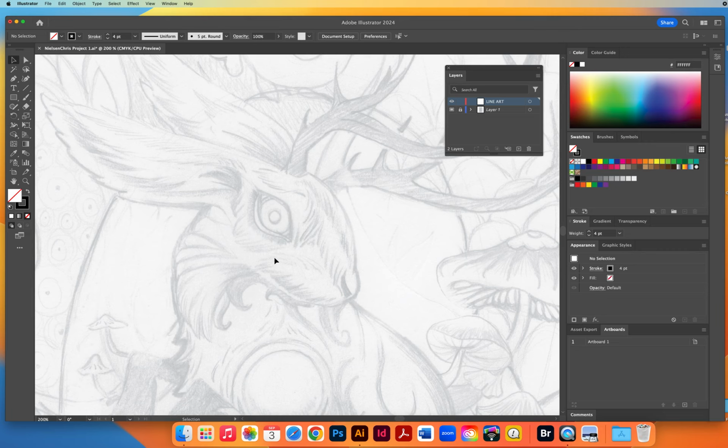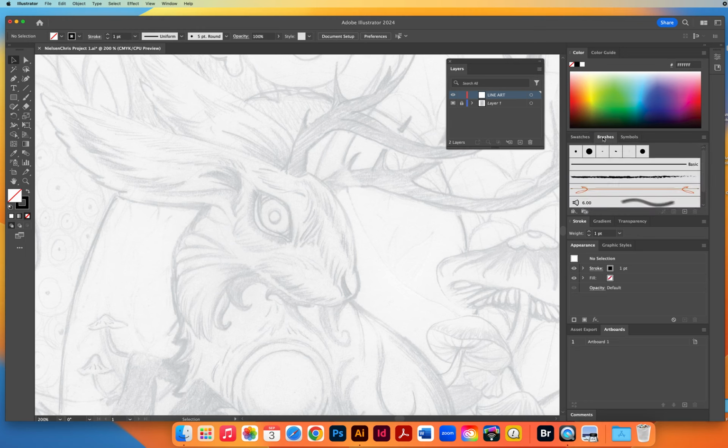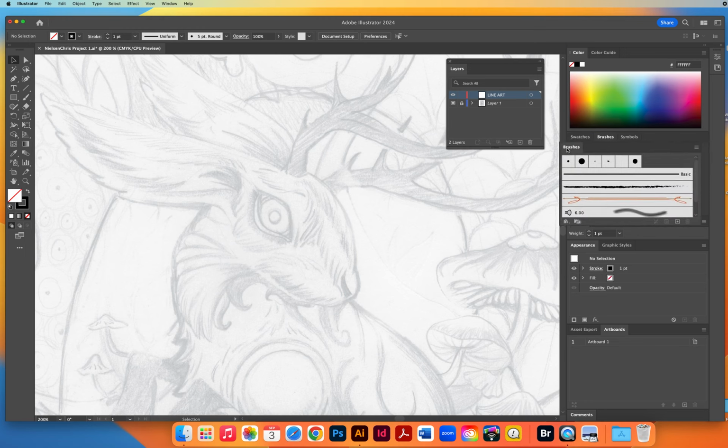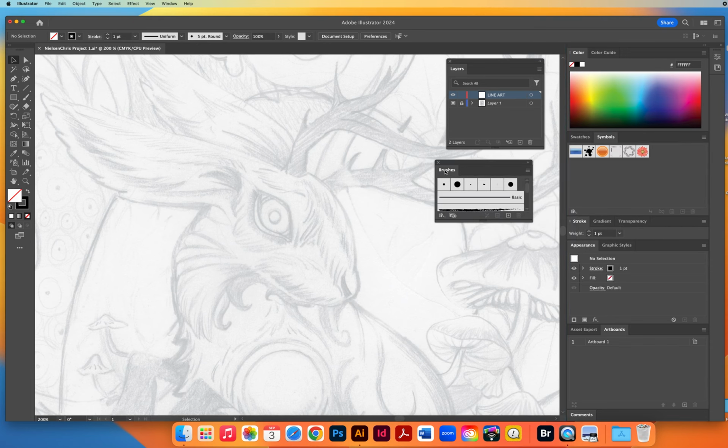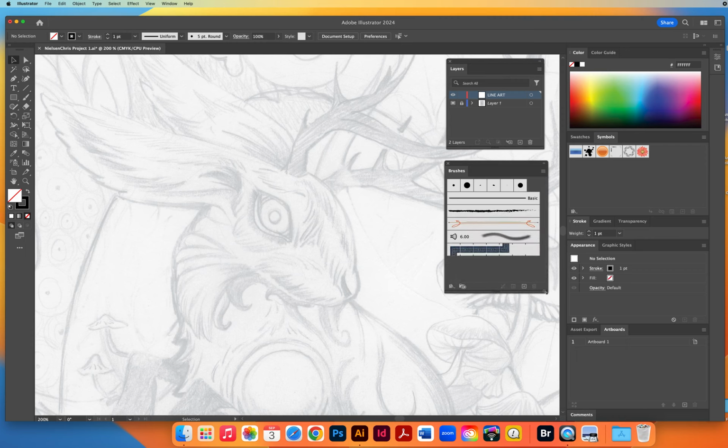I'll reset everything by hitting D for default colors. Click on the white fill and hit the question mark key. And then I'm going to pull out my brushes panel. I want to use brushes to help me to ink in this drawing. So I'll go to brushes, click and drag that out. And the reason why I drag that out, like the layers, is I can pull the bottom edge down.